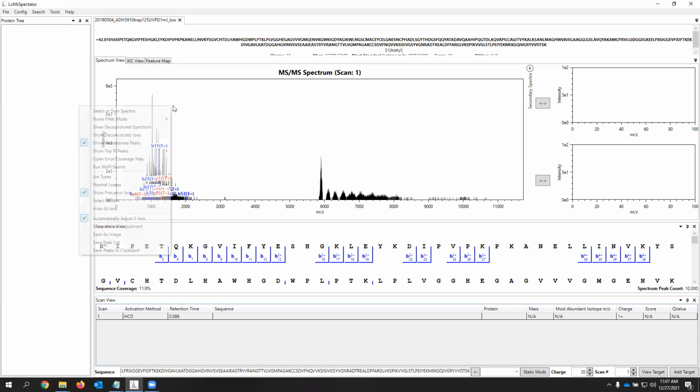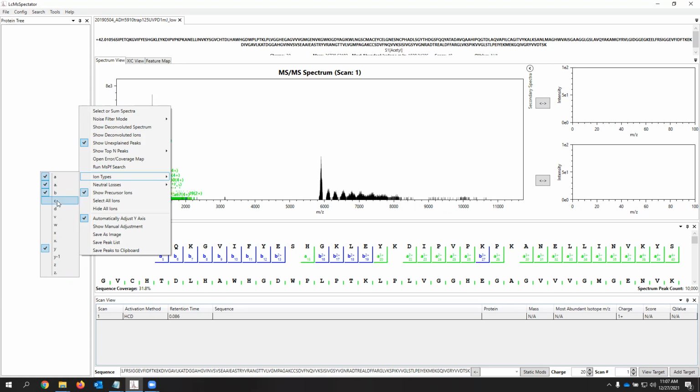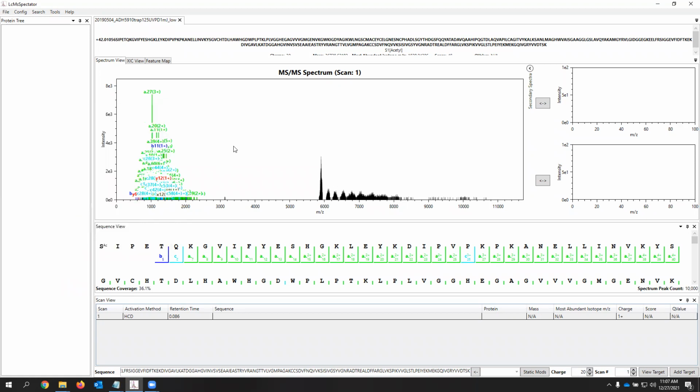But if you need to add more ion types, right-click and select the ion types. We know in UVPD we have other ion types, so I just select some of them. This is really your own choice of which ions you are going after, and I just select a few representative ones. And now you'll see you're matching to a lot more ions as they're slowly being populated up here.